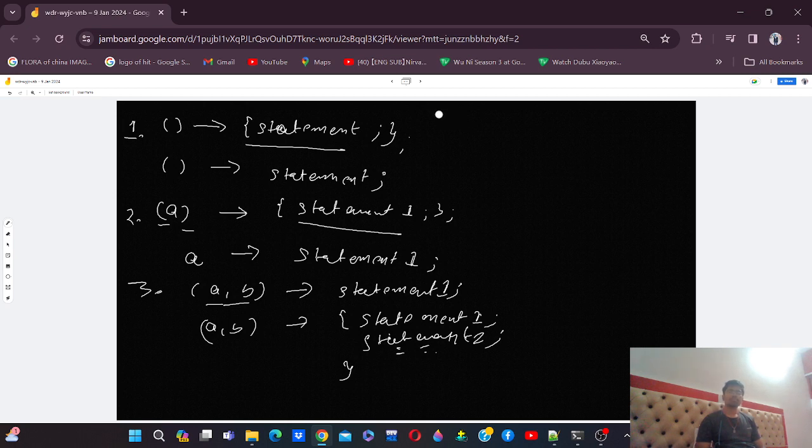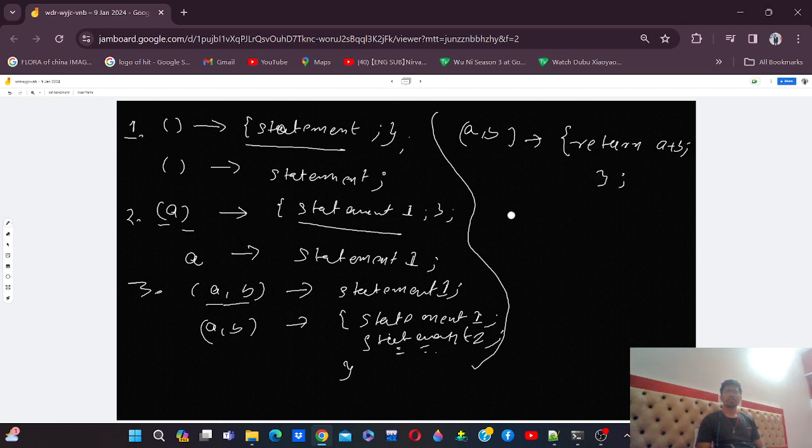Next, you can put it like this: a comma b, return a plus b. But since it is a single statement, you can remove the blocks. But remember, if you remove the blocks, then there is also no need for the return keyword. Compiler will understand automatically that it should be added. We can just write a plus b.